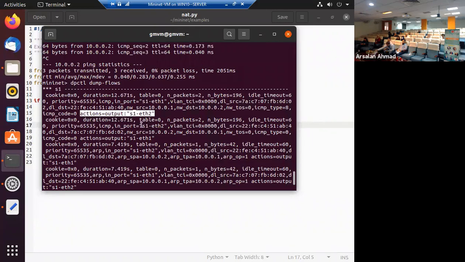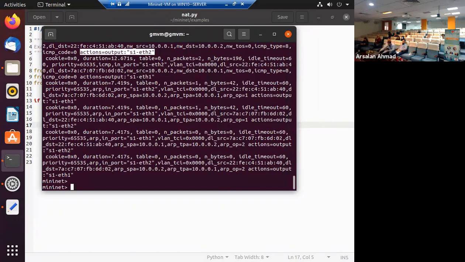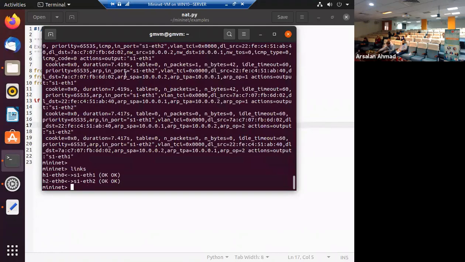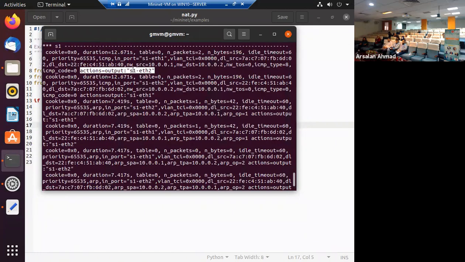If we want to look at it, we can just type the command links, and it will show that host 2 is connected with switch 1's eth2 interface. Here it is saying that if the traffic is coming, and we have done the command H1 ping H2, it means the source is H1 and the destination is H2. So traffic coming from 10.0.0.1 and going to 10.0.0.2.